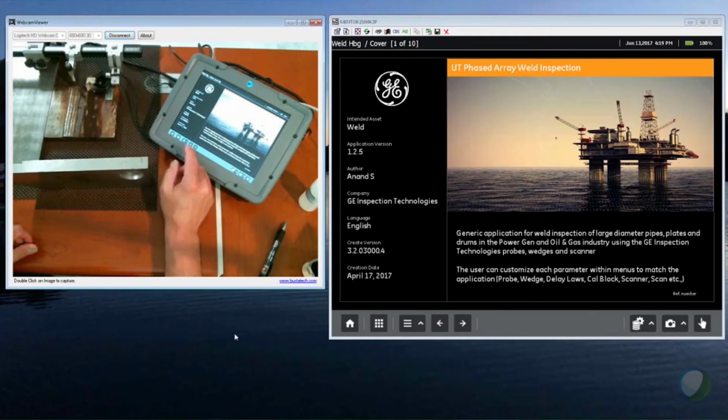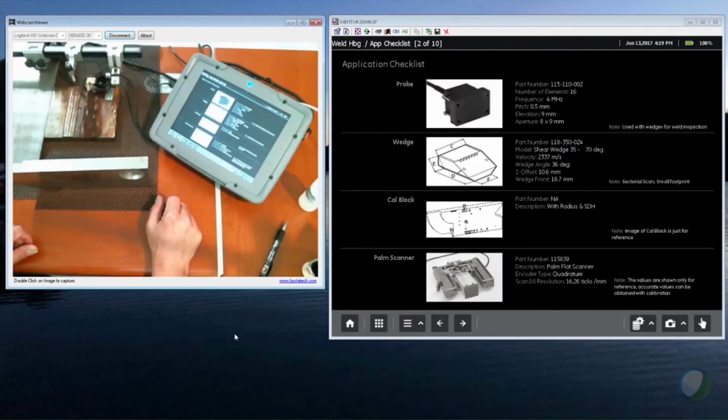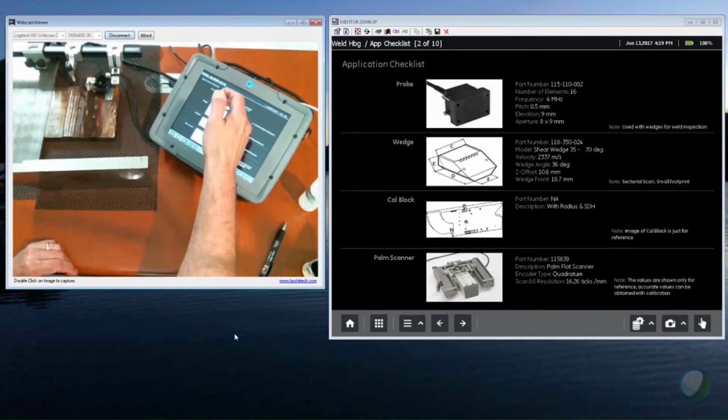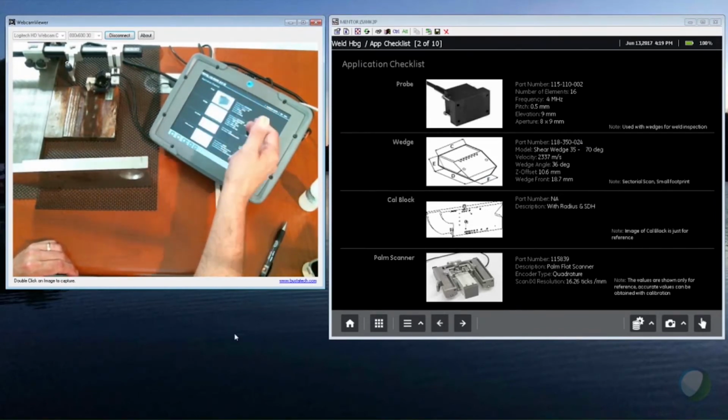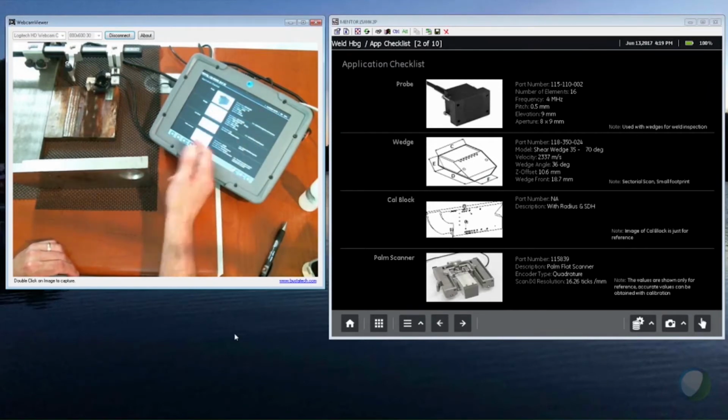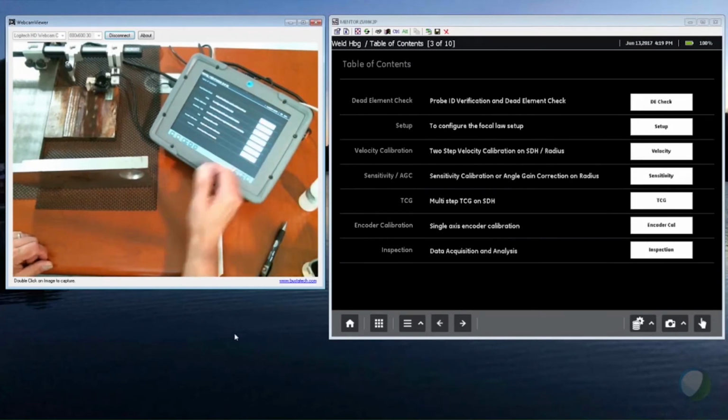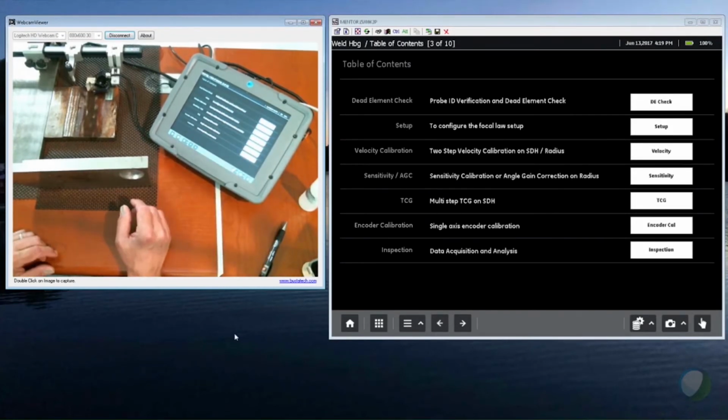The first panel of our app is sort of a welcome, little introduction to the inspection. On the second panel, we've chosen to include a parts list. Here's everything you need to do the inspection: the probe, part numbers, wedge, cal block, scanner. And we're going to go step by step. Here's sort of a table of contents to walking through the calibration process.